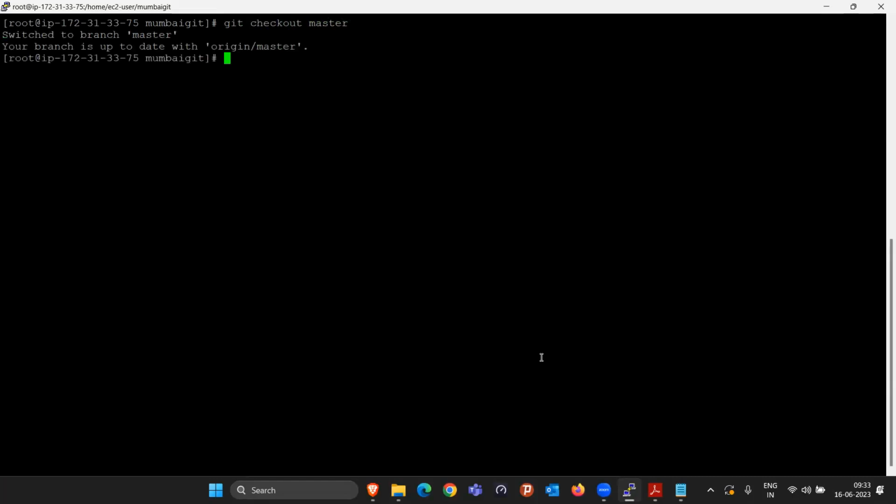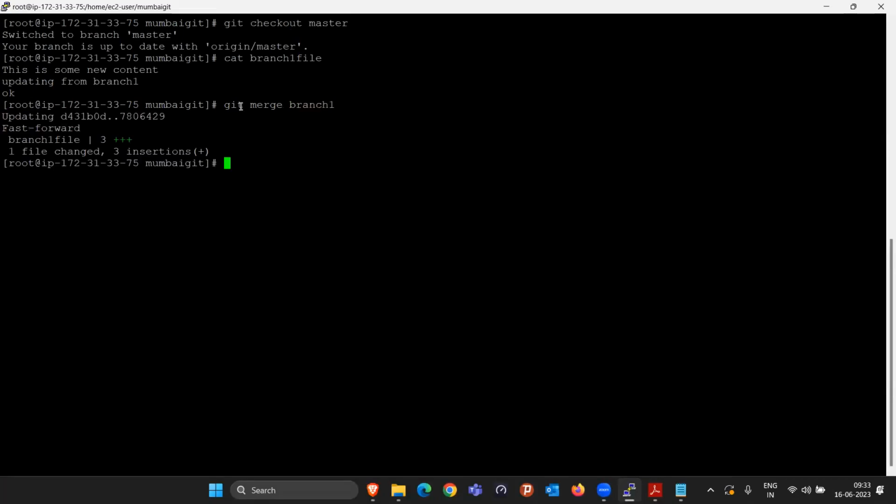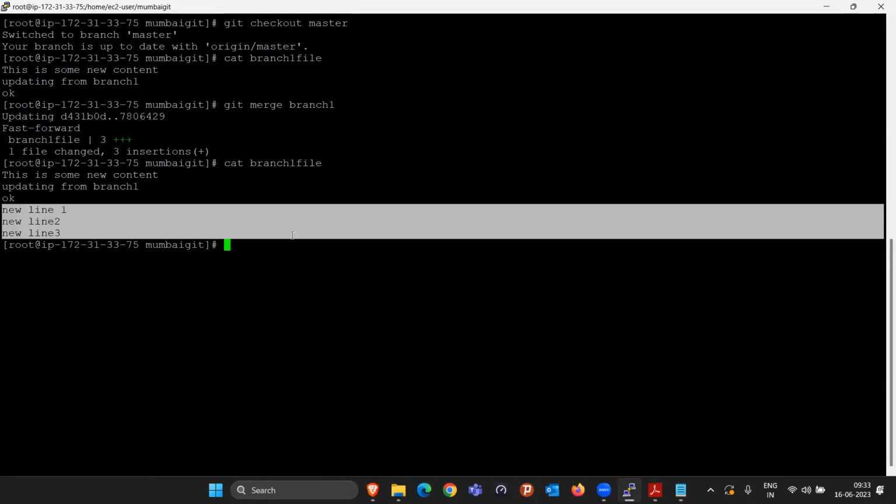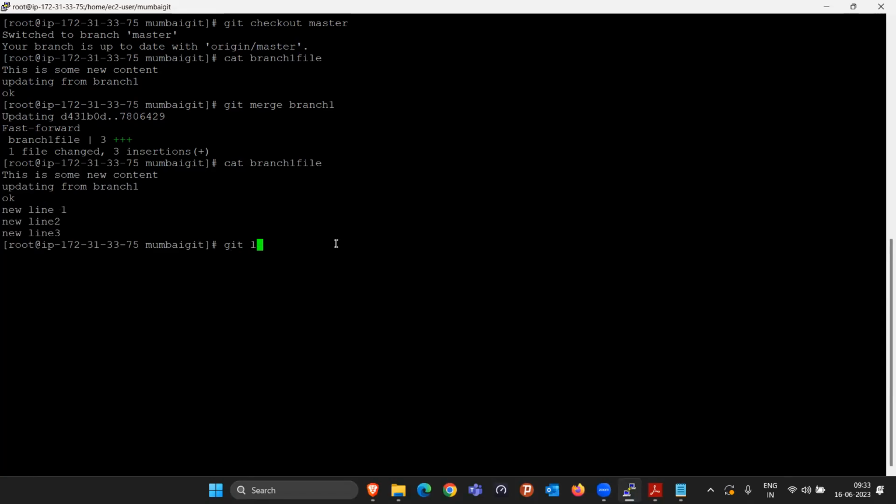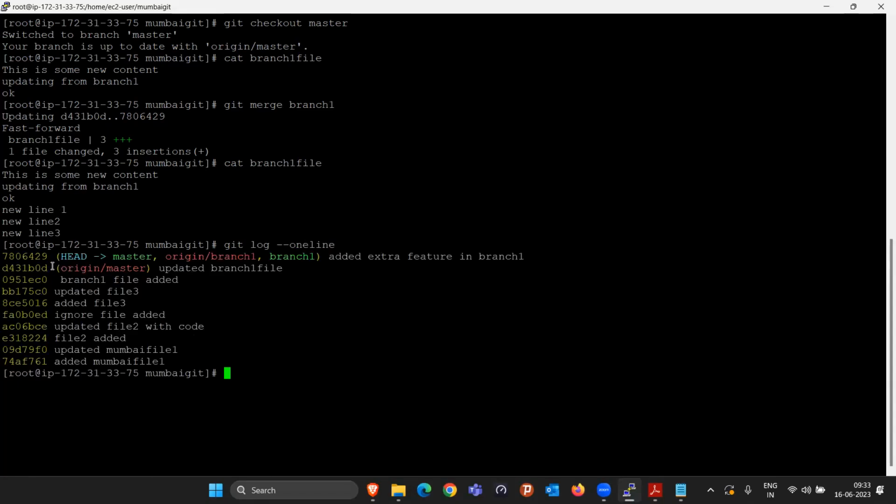In the master branch, currently the branch 1 file content is this one. This has the previous content only. But as soon as I say git merge from the branch 1, it merges the code, whatever changes you did in the branch 1. Now if I look, the latest code is visible in the master branch also. Now if I show you git log one line, you will still see that origin master is at this position only. So again, we have to sync this origin master to this position.